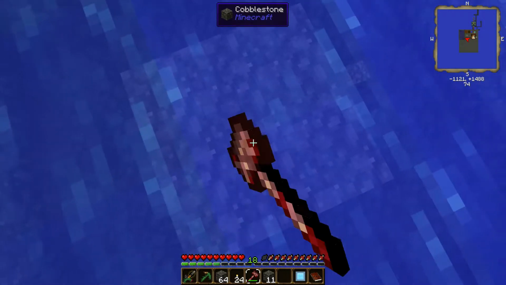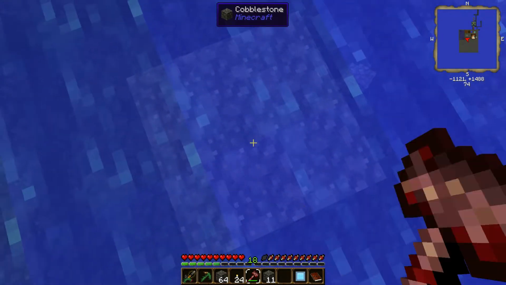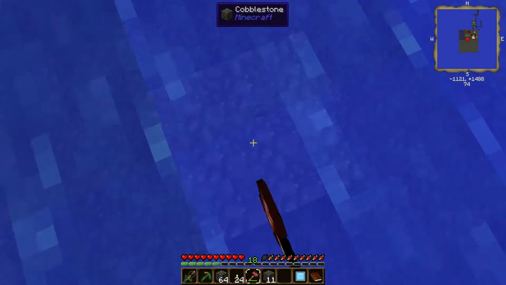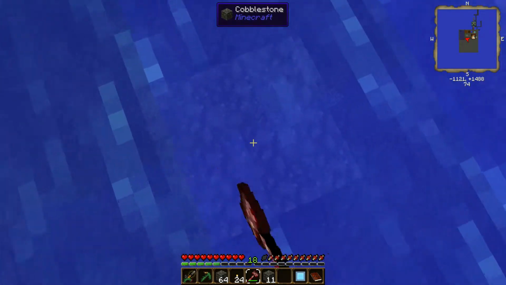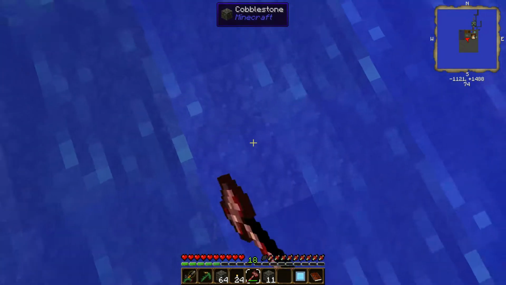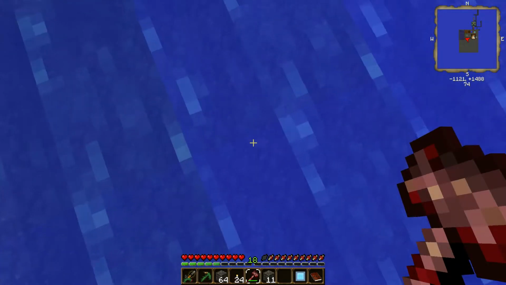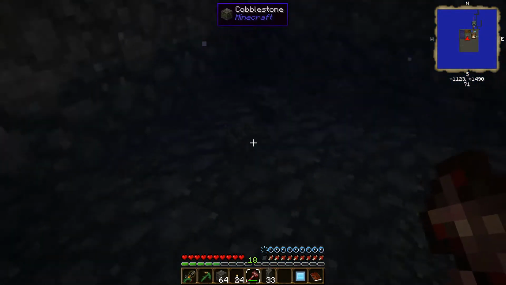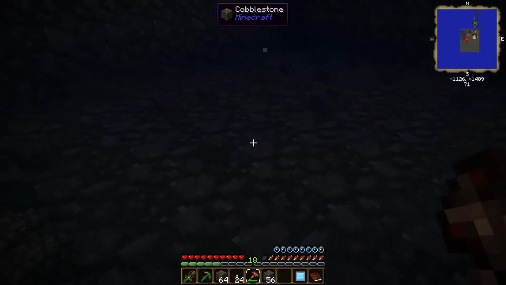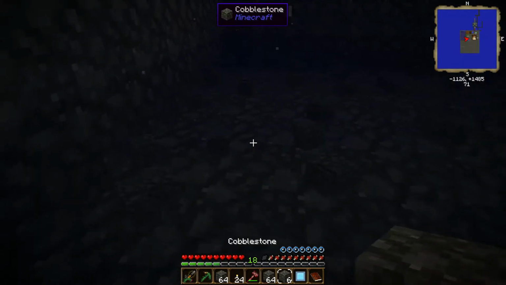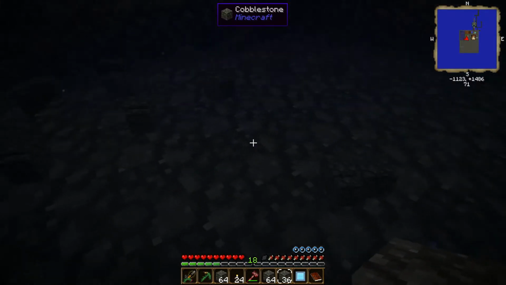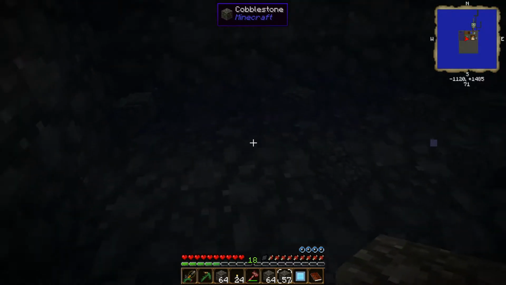Gotta stay above water, else I'll become slower. Come on, one more. There we go. Mission accomplished. Massive tank. These fish are probably still gonna hate me. But I built this tank. I built this tank.